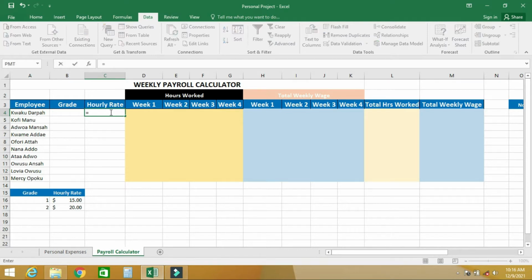And to do that, we will use a simple if function. So equal to if into brackets. So the logic will be if this cell B4 is equal to 1. No, we are using a nested if function to do that. So if B4 is equal to 1, then the hourly rate should be 15. That is per the chart that we have here, right?